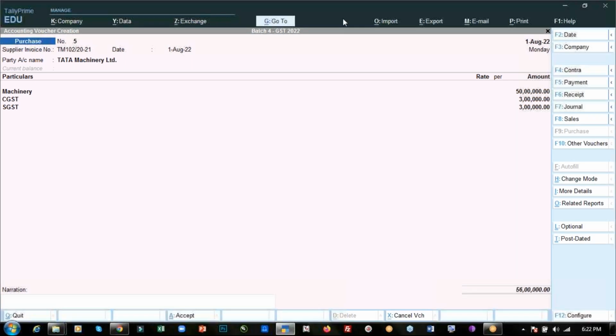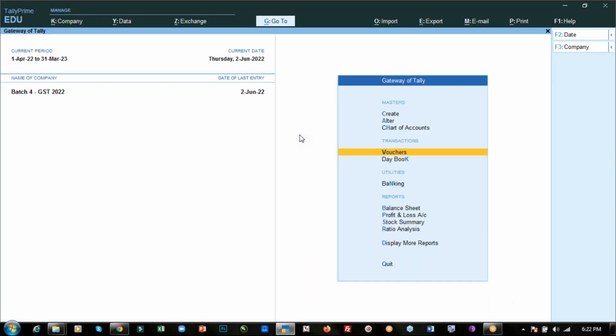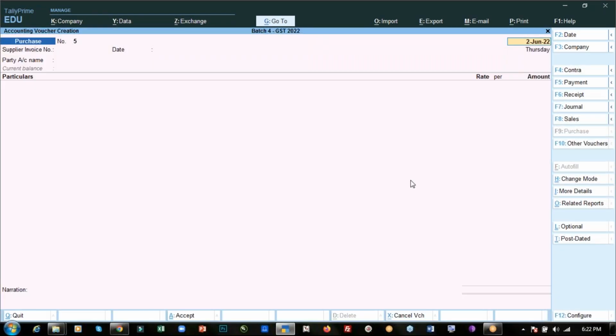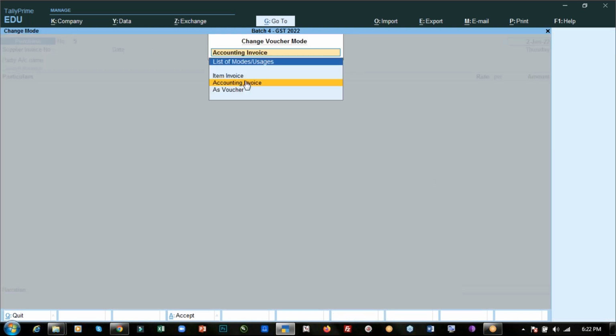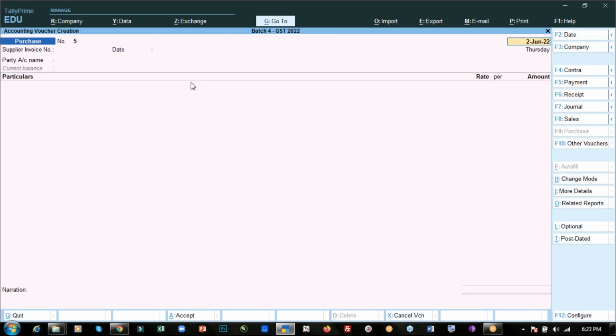All right, I'm repeating this purchase transaction once again. After creating the ledgers, we have to come in the purchase voucher. This entry of the fixed asset purchase, we have to pass in the same way which we have done for the purchase of service. We have to change the mode by Control H and select accounting invoice here.